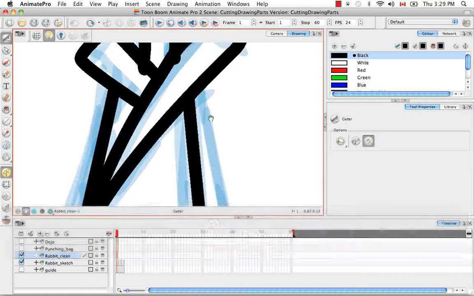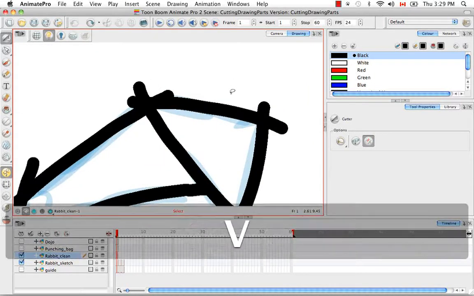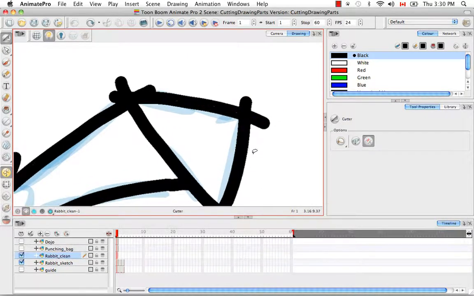We zoom in a little bit and go towards the ears. We can see that the ears are made up of pencil lines, which is a type of central vector line. You can still use the cutter on these lines.